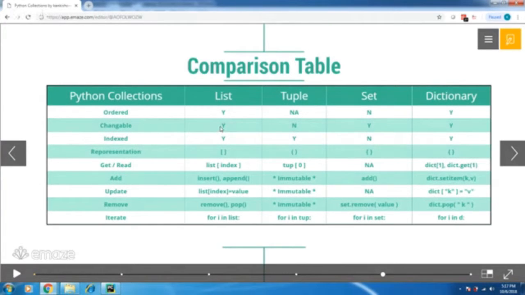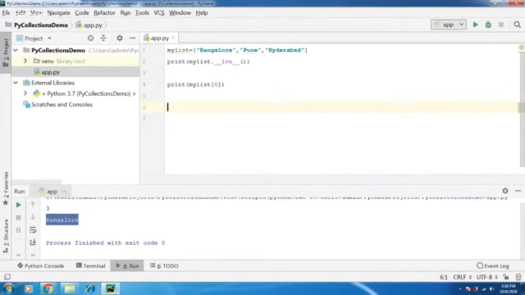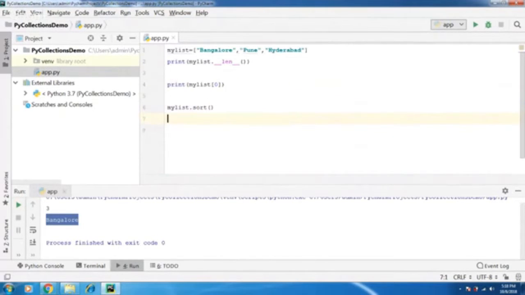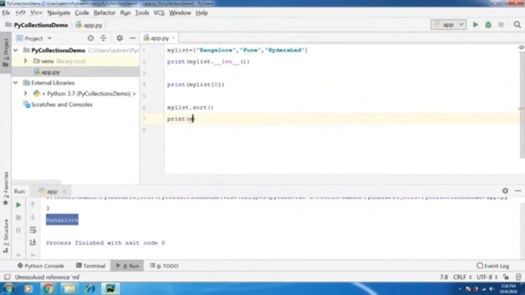Okay, first let's look at the ordered property, and then we'll come to the changeable property. The items in the list can be ordered, meaning I can sort the items in a list. So what I can do is say my list dot sort. This will sort the list, and after I've sorted, just print my list. I wanted to sort or order the list using a method called sort. It will order the list alphabetically.